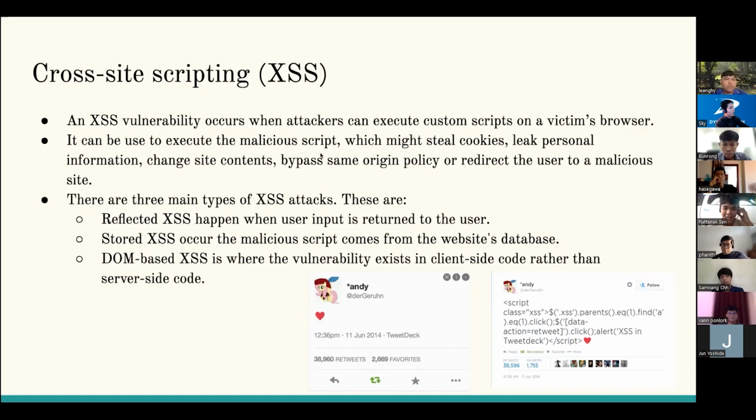Another thing is they can use JavaScript to change the website content, like defacing your website by manipulating the elements in it. For example, if you go to that login form, they can manipulate the elements of that login form to print out text saying this form has been hacked or something like that.